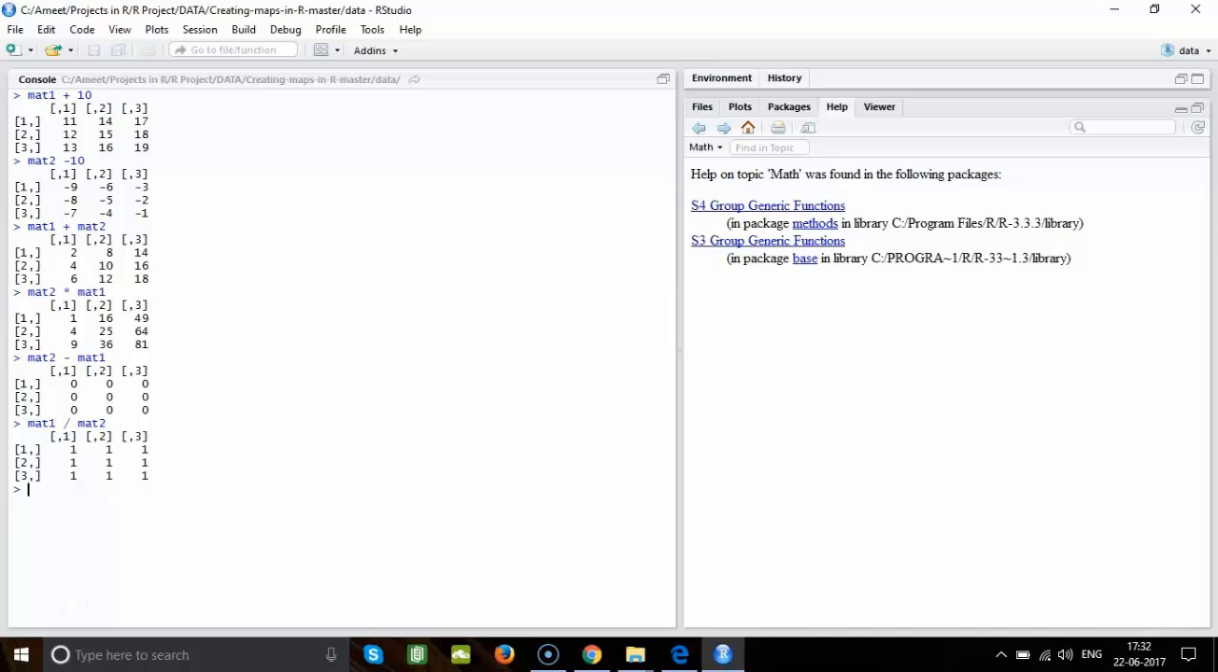So this is about how matrices can be created, and how matrix multiplication, division, subtraction, or certain functions on matrices can be used. Now you can go ahead and create some of your own matrices with bigger numbers and then experiment with them using the functions that we saw over here. So create your own matrix and try to perform certain calculations on them.